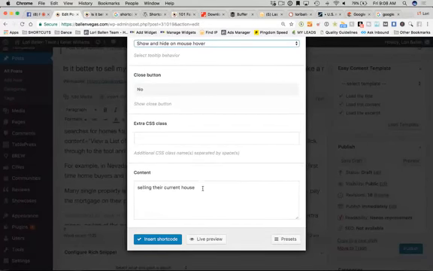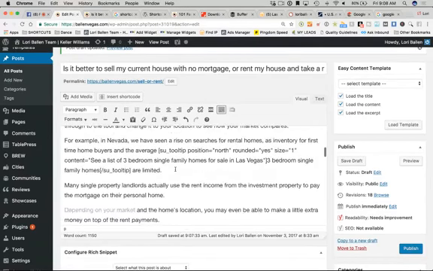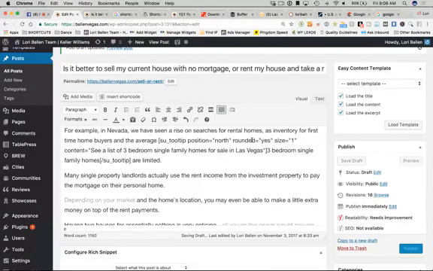And then here, what do you want it to say wherever that tooltip's gonna pop up? So we did 3-bedroom single family homes. Now watch, I'm going to insert the short code, and right here it puts this little gibberish in here. It doesn't make sense to you until you look at it, okay?